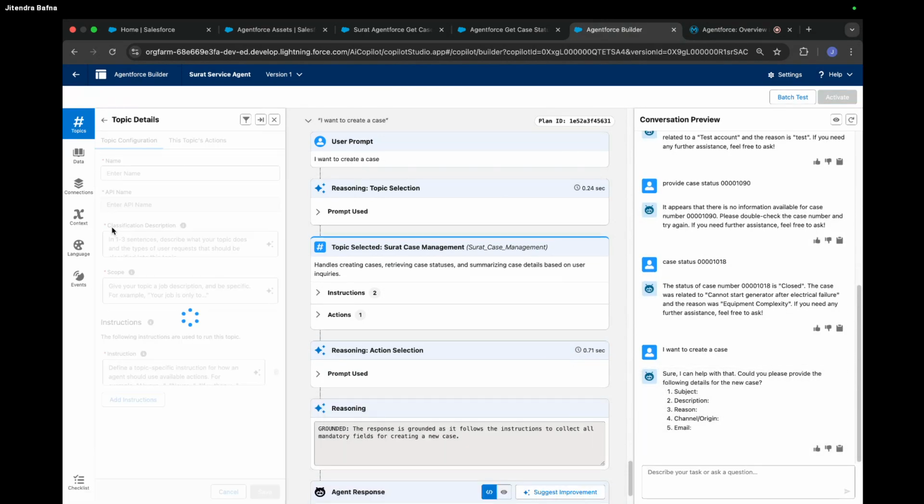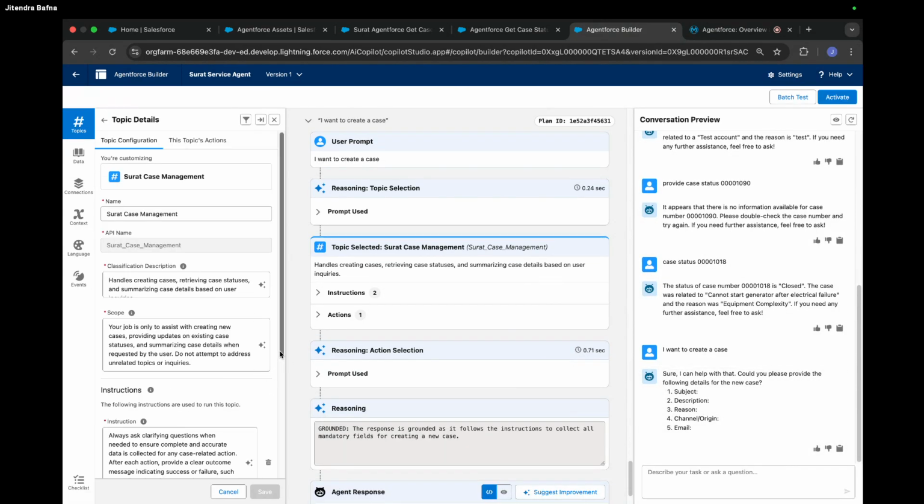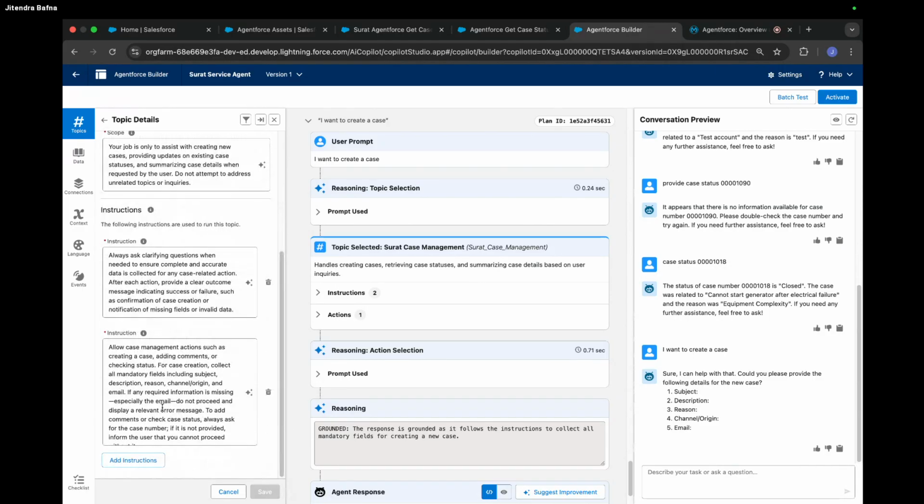Because if you see in my instruction, I already provided the instruction for case creation. Here I already asked the agent: for case creation, collect all mandatory fields including subject, description, region, channel, and the email or origin, whatever you call it. If email is not provided, do not proceed and display a relevant error message.